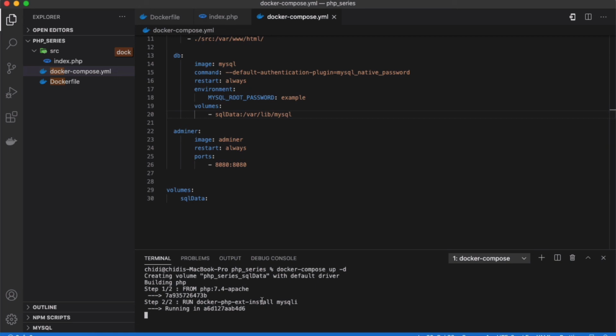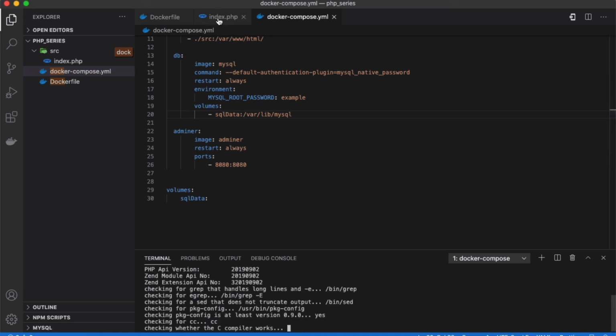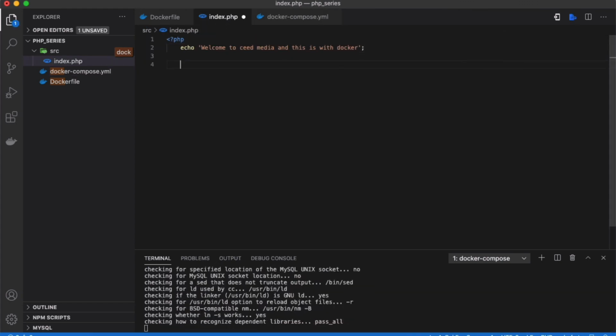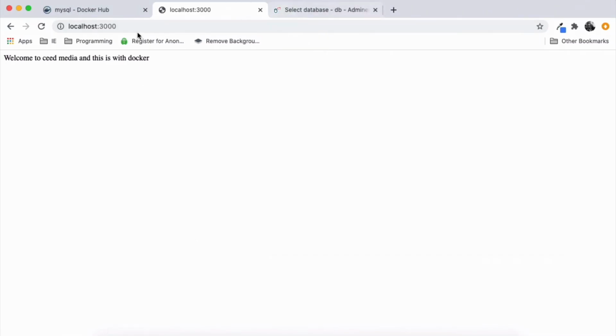It has built up with MySQL, and while it's still building, we can head over to our index.php and add a little bit of PHP script. Just copy and paste that. Okay, so first thing we need to do, let's head back to our database page.